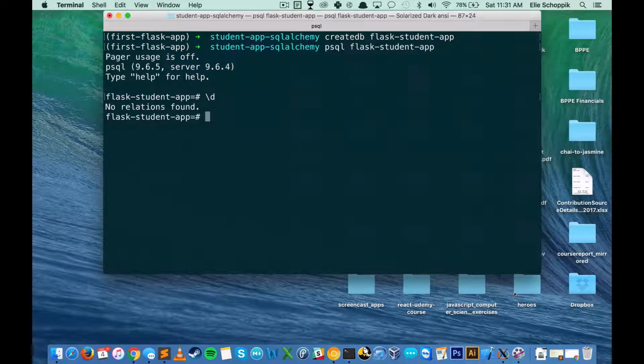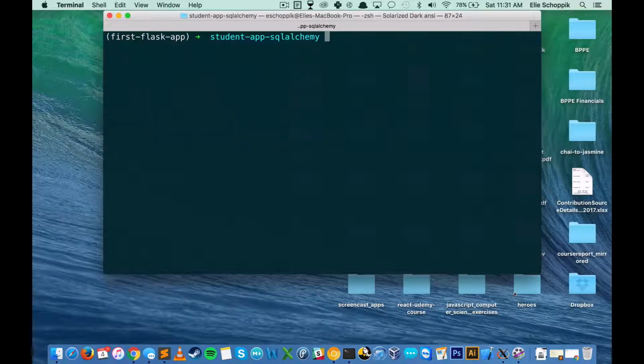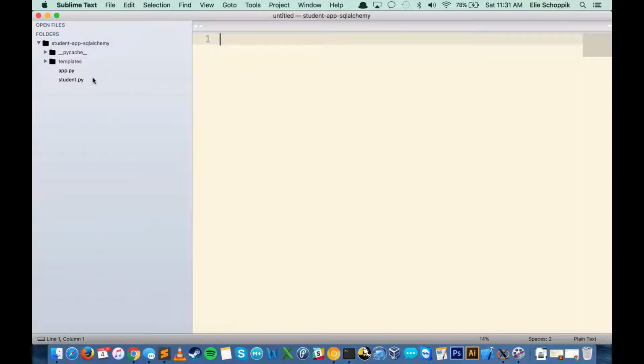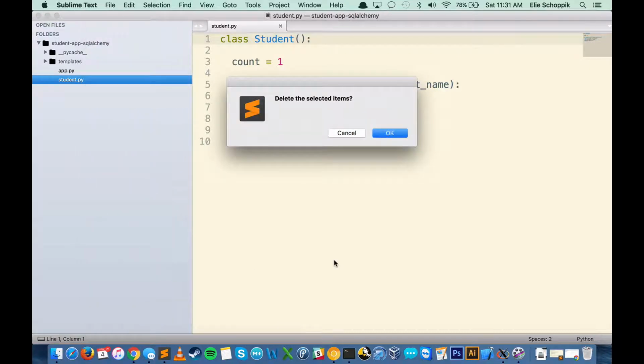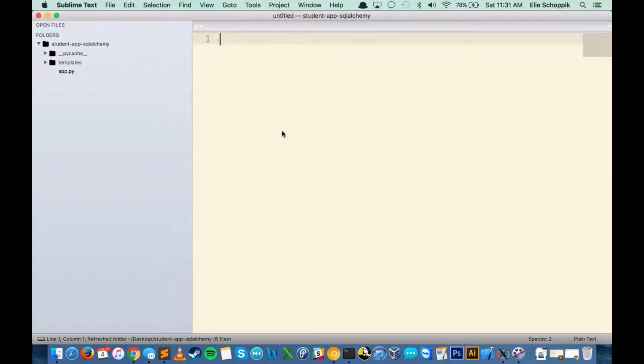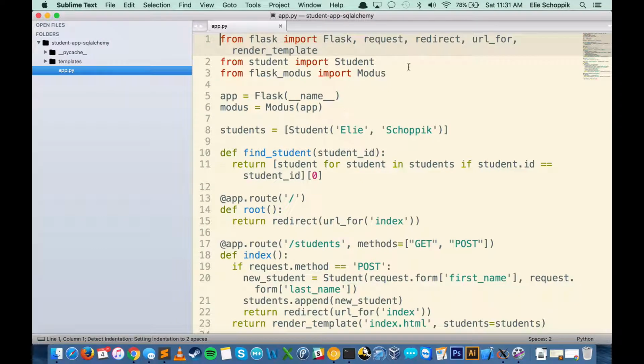And that's okay, because I haven't made any tables yet. Backslash q to quit out. Now that I have the dependencies that I need, let's go back to Sublime and see what things need to change. The good news is this entire student.py, I don't need any of it, because I'm going to be using SQLAlchemy as the class to manage that information.